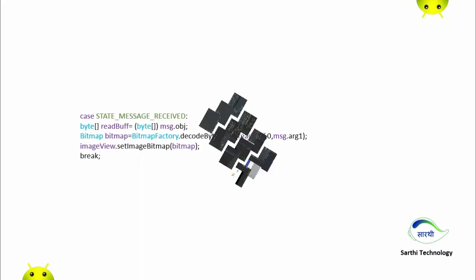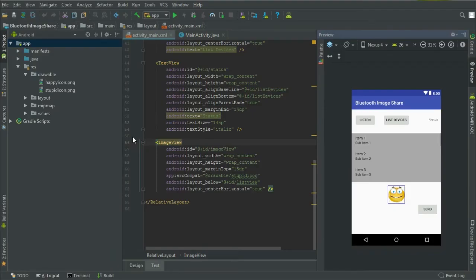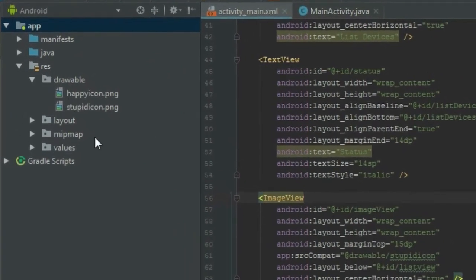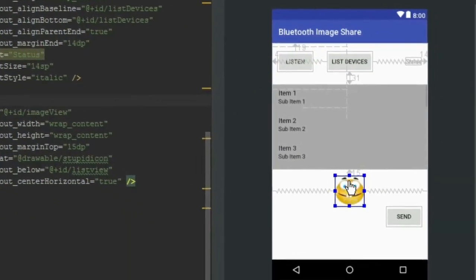Okay, so let's have a look in Android Studio at how to do this. So friends, this is the project that we are going to create, in which first have a look at what we have in the drawable. So in the drawable we have two images, one is happy icon and another is stupid icon. So stupid icon is used to show in this image view, and happy icon we will send to the receiver. Here this listen button is working as in the last videos, list devices is also working as in the last videos, this list view is also working as in the last videos.